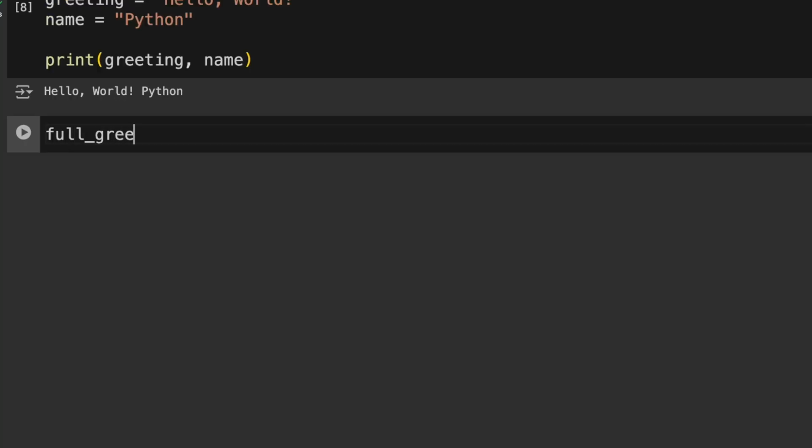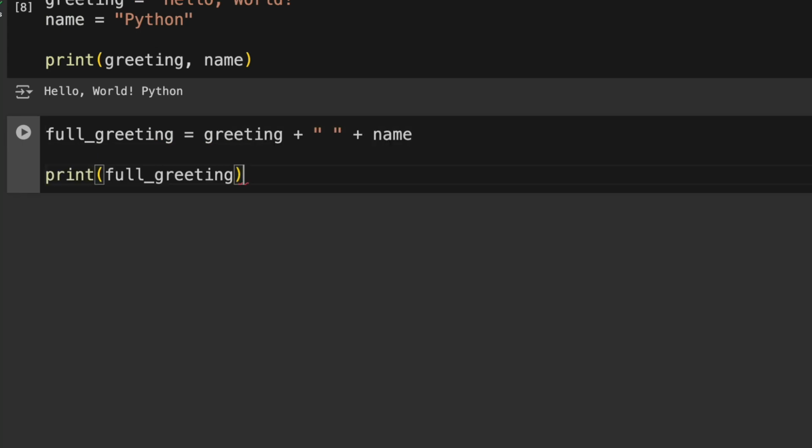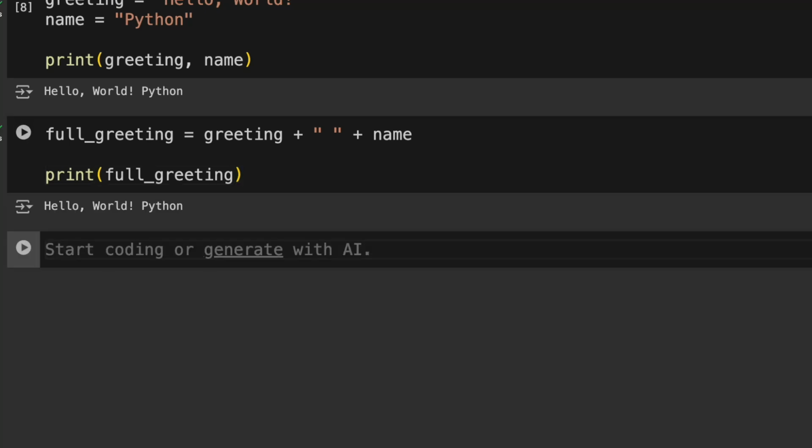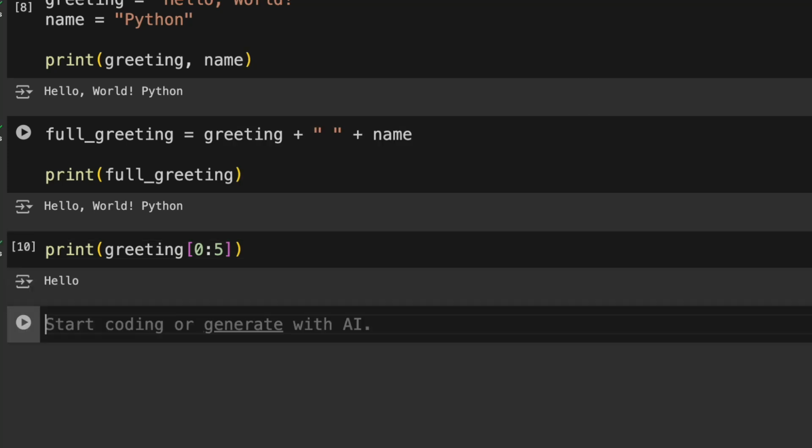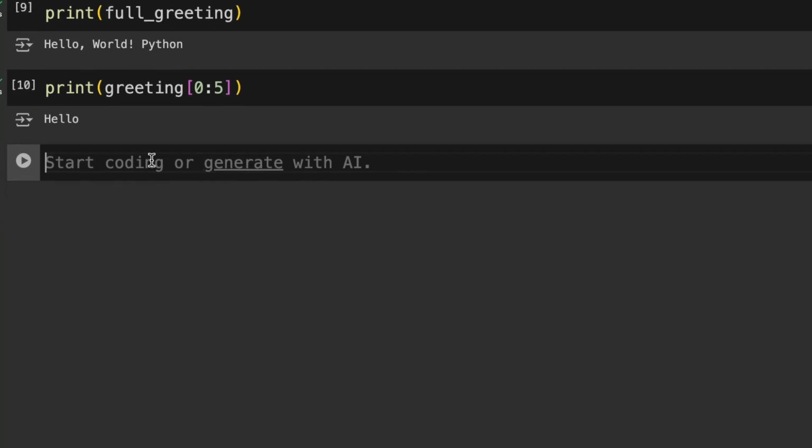You can also perform various operations on strings, like concatenation and slicing. Here, we're concatenating two strings and slicing a string to get a substring. There are also many built-in methods for strings, such as converting to uppercase or finding a substring.